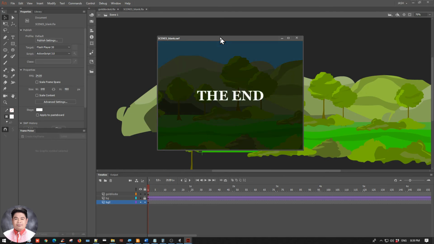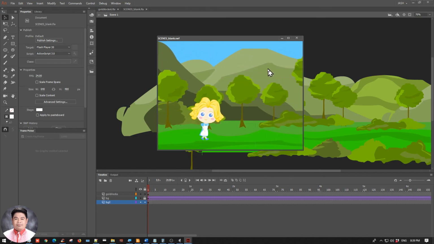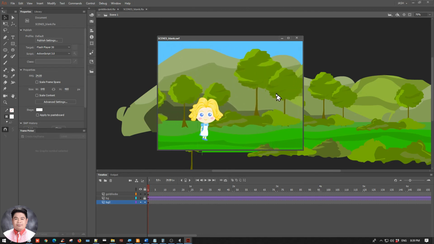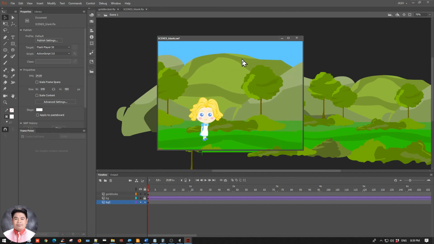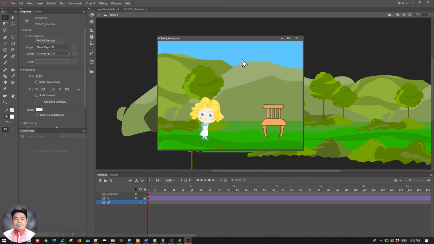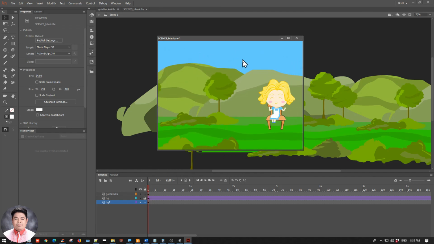And the end. So that's how you use scenes. That's how you create an animation where you included multiple scenes inside of your single file. So in that way you can create a much larger animation or even interactive output using Adobe Animate CC.